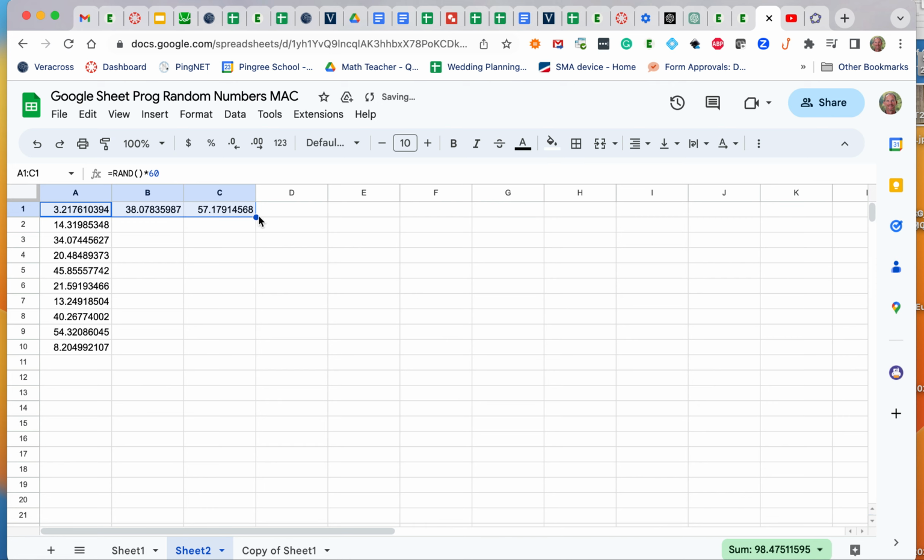Oops, I made it too far. I'm going to go back, get rid of that one, go here, and if I drag this down, I'll now get more. Whoops, I'm not going to do that yet because I don't want to go up to 60, do I? I want to go only to 40.